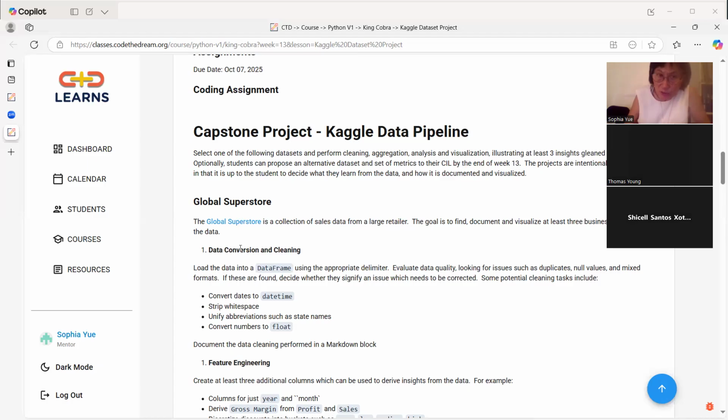For the data conversion, for example, if we have a date, the date type is usually object. We want to convert it to a time object. So there is a conversion needed.